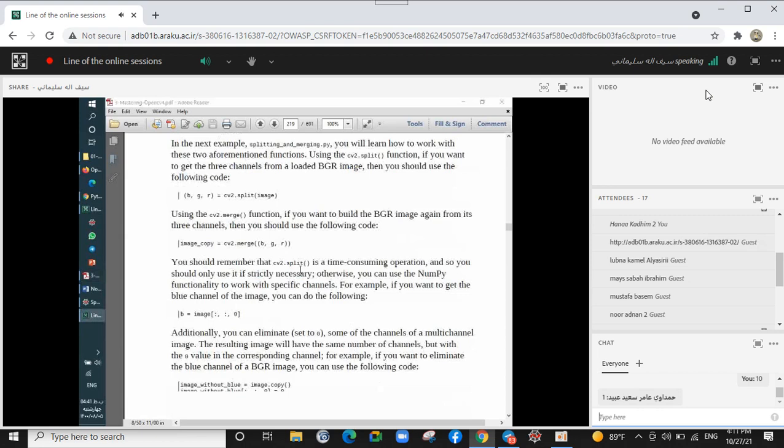So you should remember that cv2.split is a time-consuming operation, and so you should only use it if strictly necessary. Otherwise, you can use the NumPy functionality to work with specific channels. For example, if you want to get the blue channel of the image, you can do the following, using NumPy functionality to access the B channel. This is the OpenCV function.